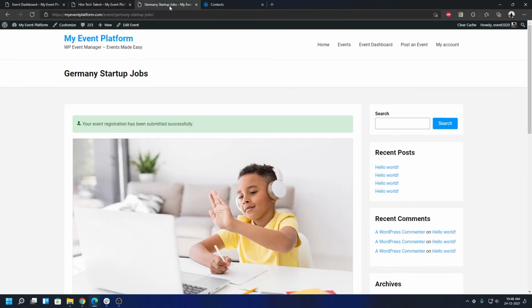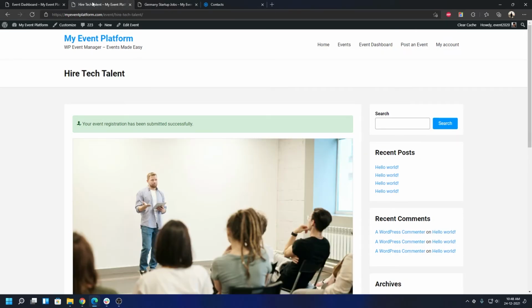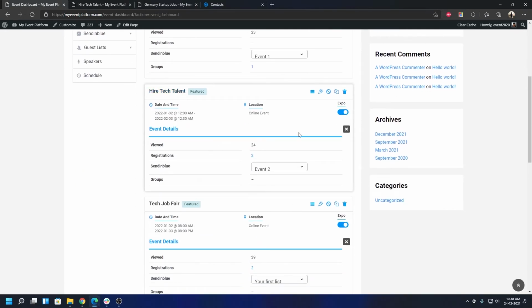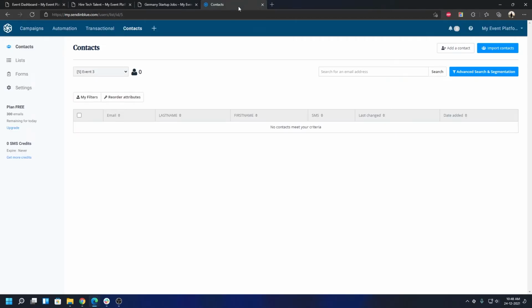So we have registered for both of these events, as you can see. The Germany startup job is assigned to event 1, and the Higher Tech Talent is assigned to event 2. Let's go to our Sendinblue dashboard, and we're going to reload this page very quickly. Now you might ask why there are no lists over here. That's pretty simple, because we didn't assign event 3 to any one of them. So let's switch to event 1.